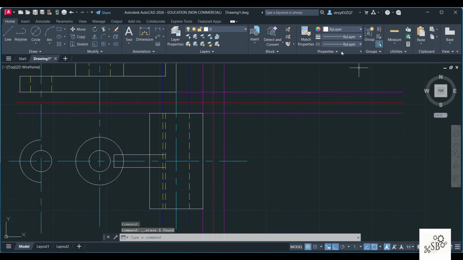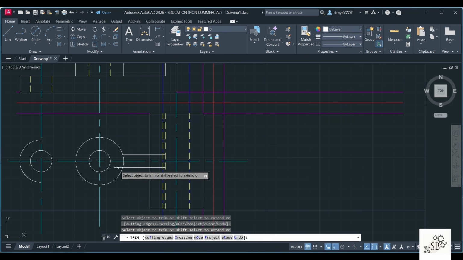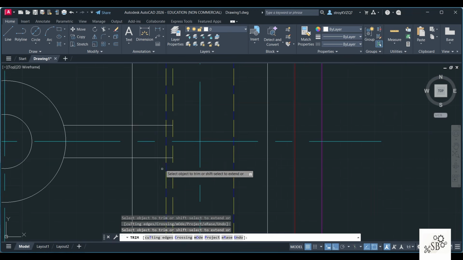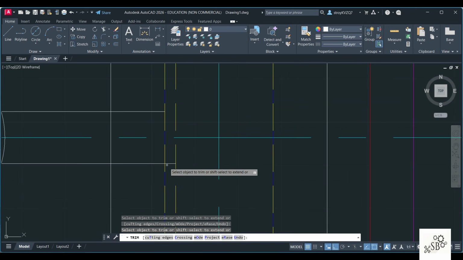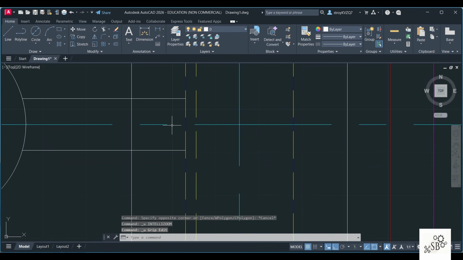I'll delete this line, not required. I will also use the trim option and delete this one. These are all extra lines. Also, I do not require it till here. So what I'll do is, I will just escape. Once this is done, I'll click on line.